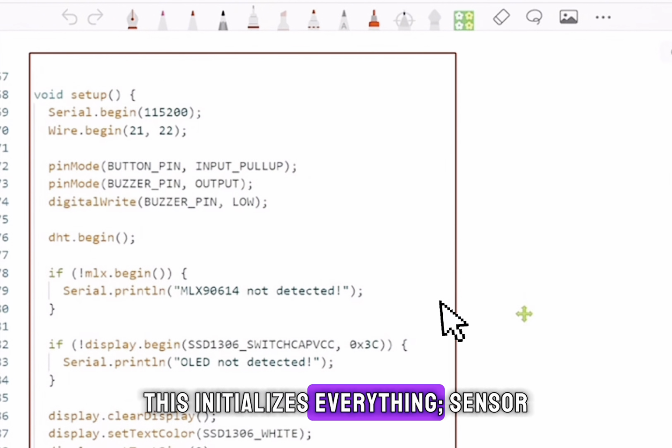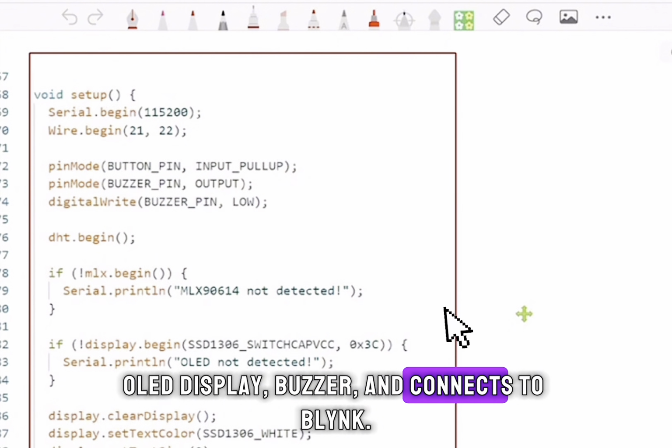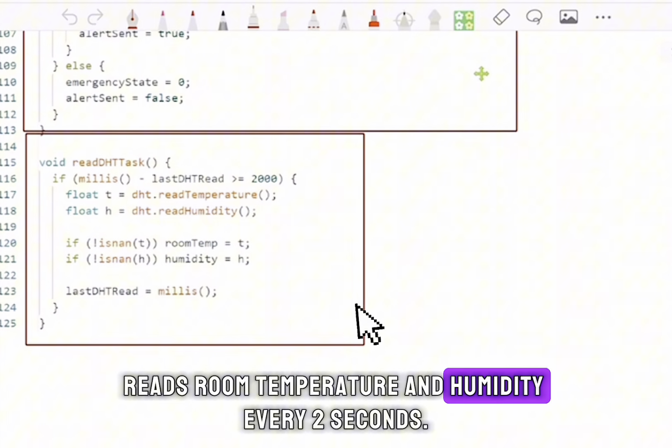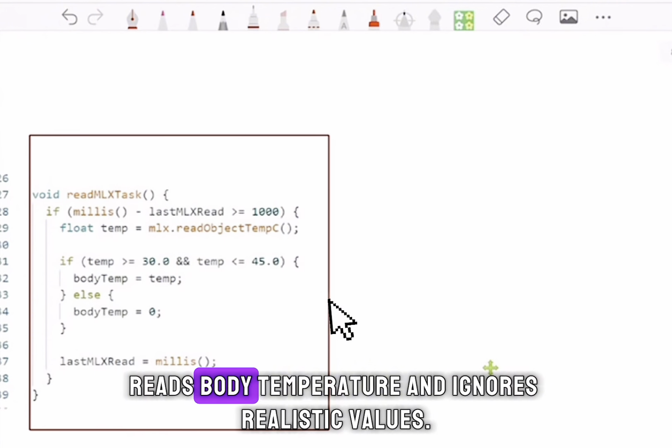This initializes everything: the sensors, OLED display, buzzer, and connects to Blynk. When the button is pressed, the buzzer turns on and an emergency alert is sent to Blynk. This reads room temperature and humidity every 2 seconds. This reads body temperature and ignores unrealistic values.